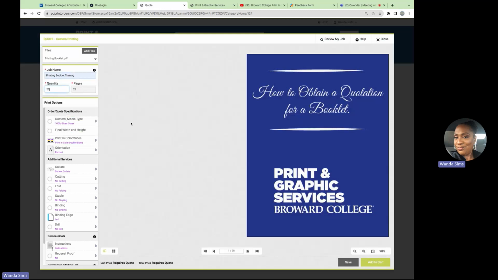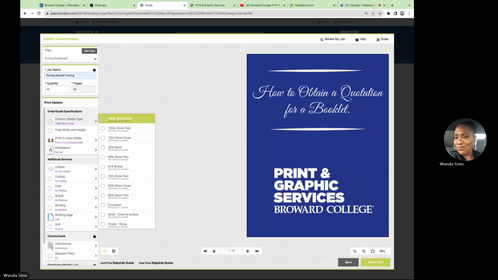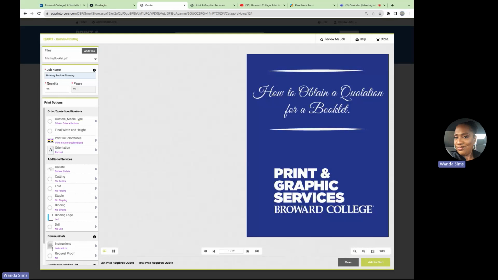Now we're going to go to Print Options, and here the custom media. Now media basically just means paper or stock. Now, a booklet that is self-cover, that means that all the pages are the same weight and the same texture. You will make this selection here. But if your cover and your pages inside your booklets are different, you're going to go down to Enter at the bottom, and I'm going to enter this at the bottom.